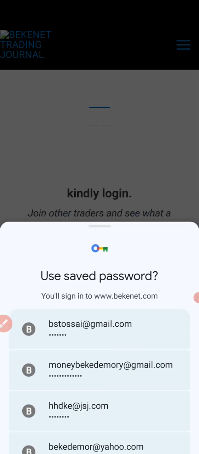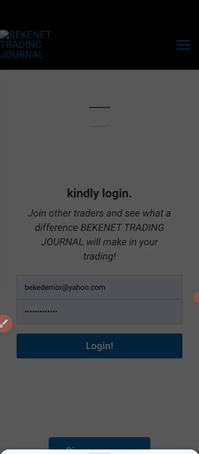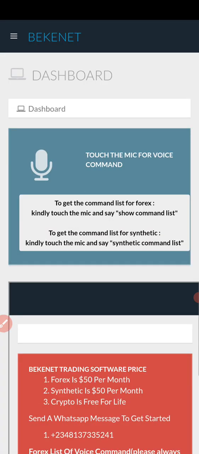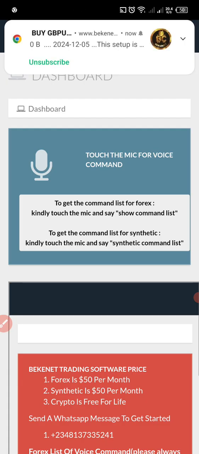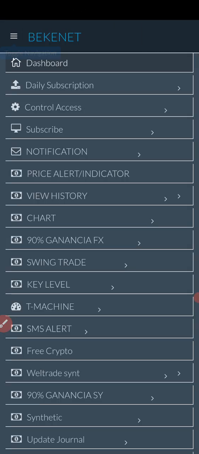Once I log in with my details, it's as if I have bought my SIM card and registered it with MTN. That is why I was able to get that welcome message. The next thing for me now is to send my number. Let's assume it's my SIM. Send it to Bekenet server so that you can get signal from the server. Simple as ABCD.